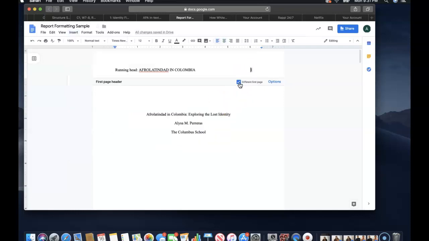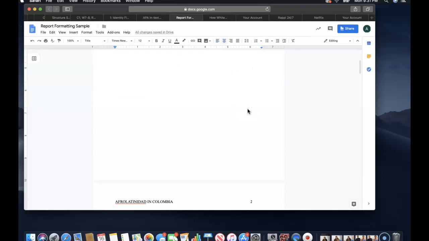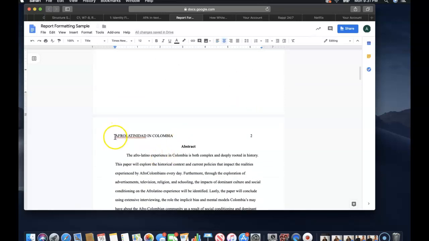Notice that one thing that's clicked here is different first page. You'll want to have that clicked because if I scroll down, no longer do you need to have the term running head in the subsequent pages. Now it's just the capital title and the page number.